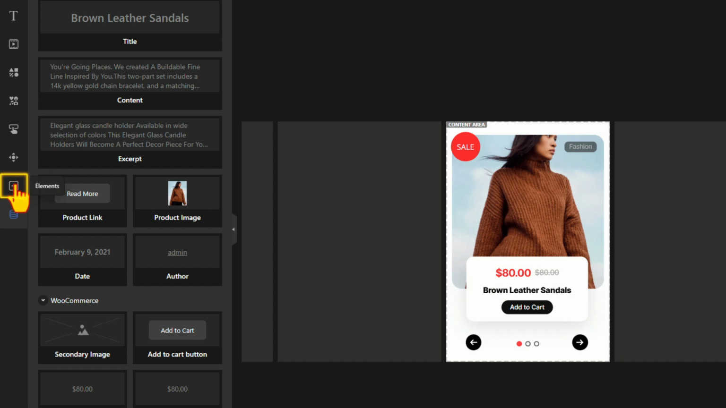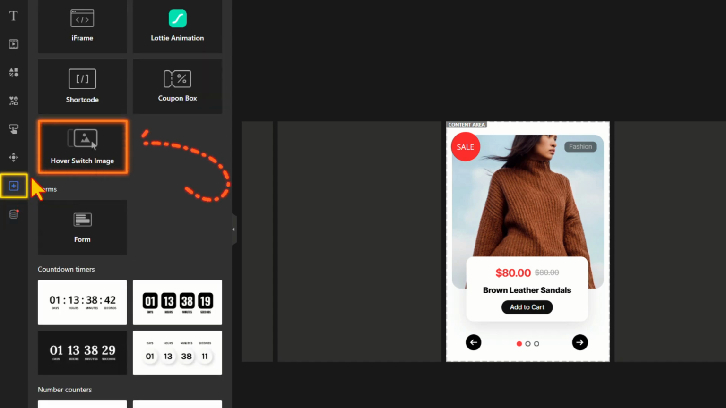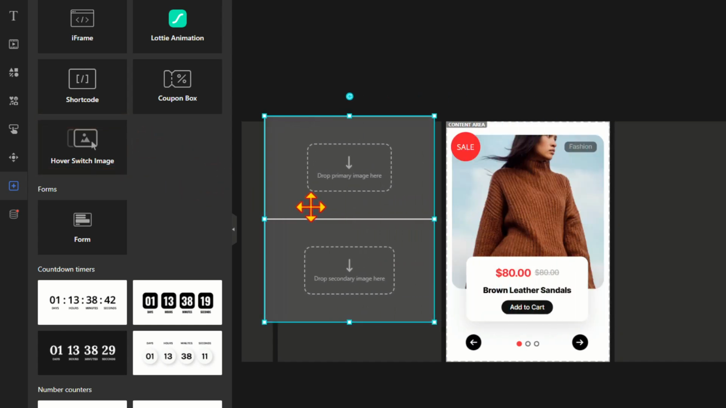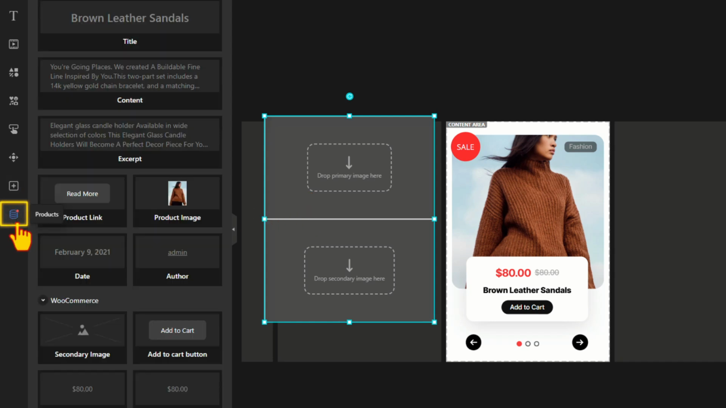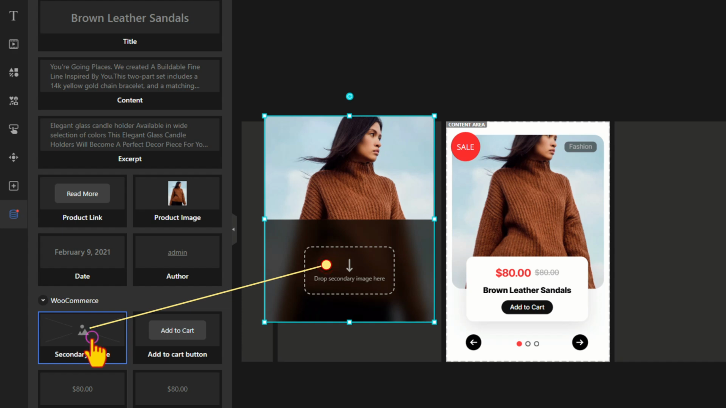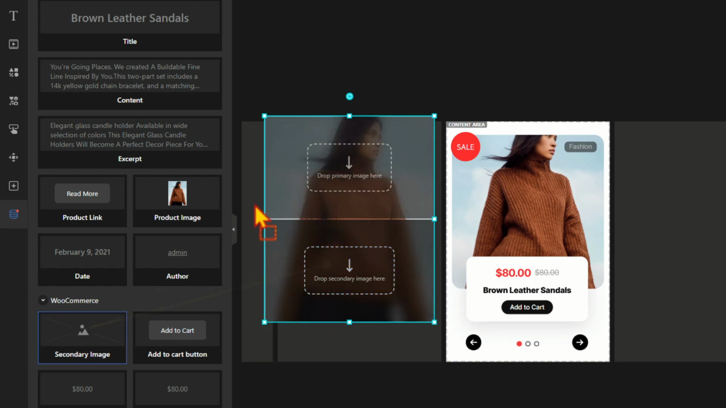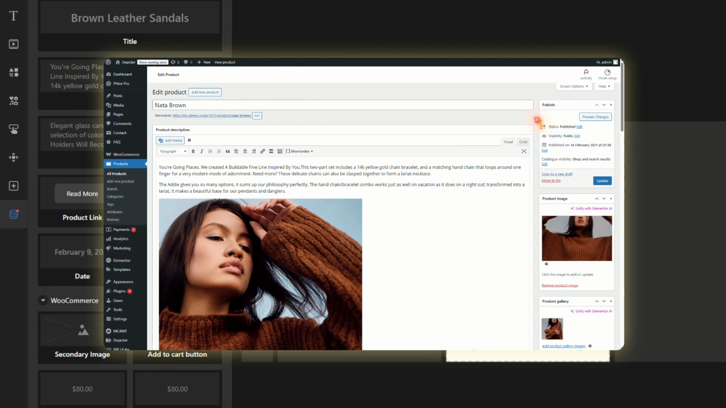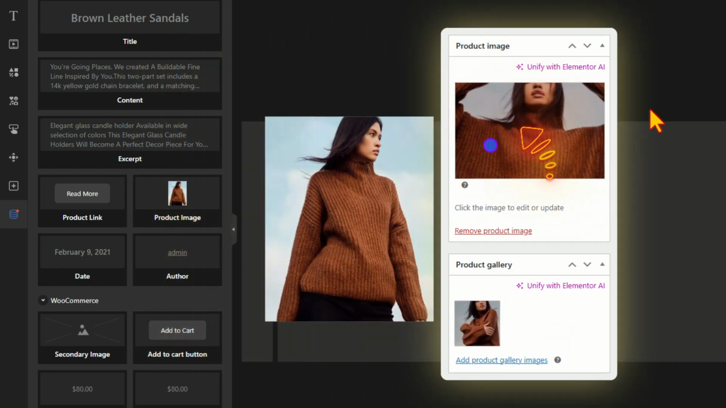From Elements, add the hover switch image element, the third new feature in this video. Since this is a dynamic content, you have to drop dynamic elements in the field. For the primary image, I need to add the product image element. And for the secondary image, we have its element right here. By hovering over the image, the second one will be displayed. The product image being this one and the second image being the first image in the product gallery.